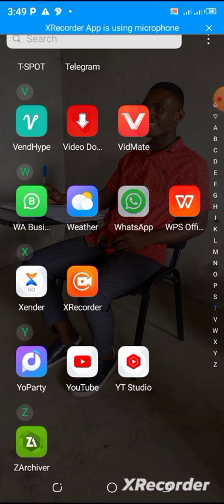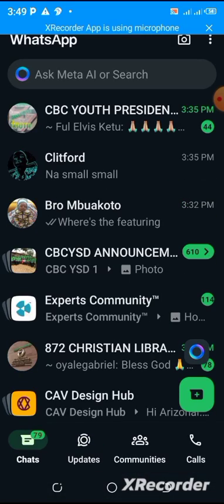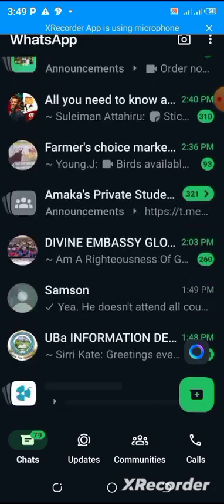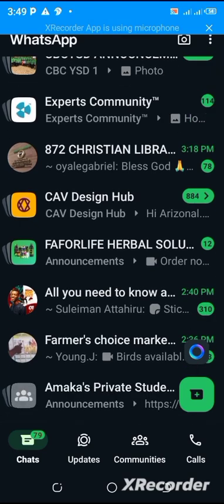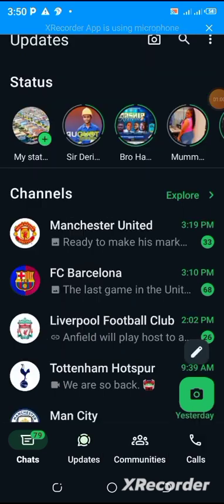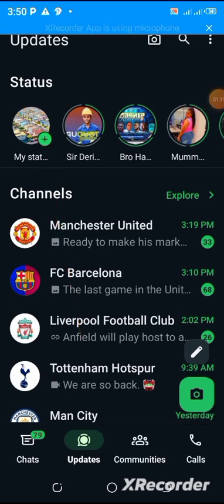So right here I'll go to my WhatsApp, and if at all you are using WhatsApp, this is how the WhatsApp chat will display. So you come to updates, where you have updates here, it will lead you to the status. Now here is my status. I have not put up any status yet.